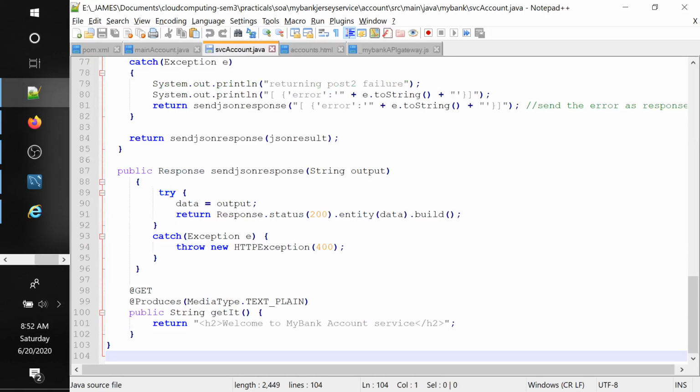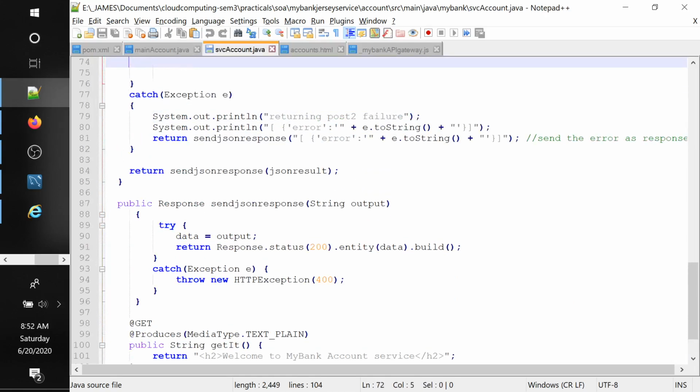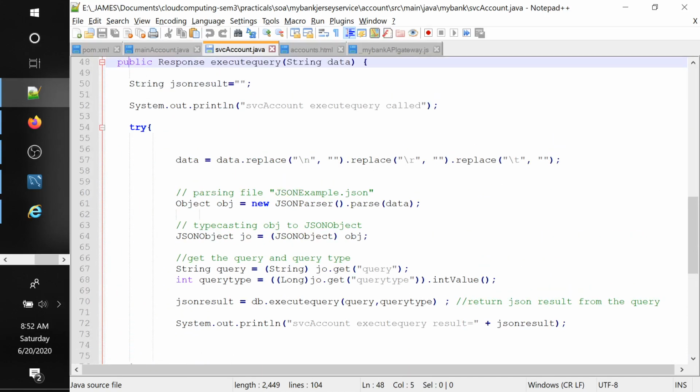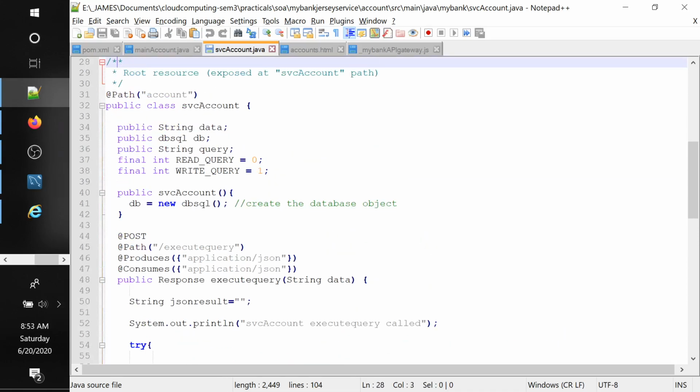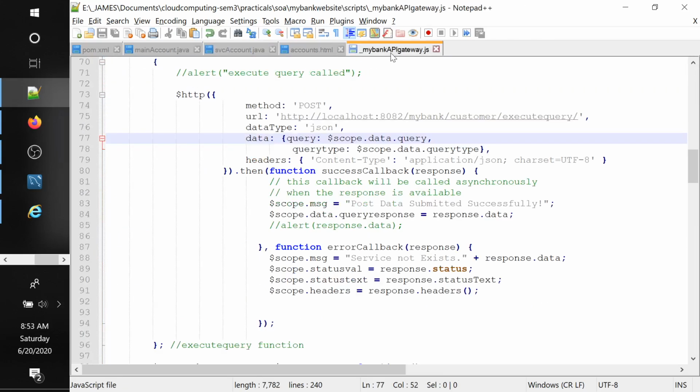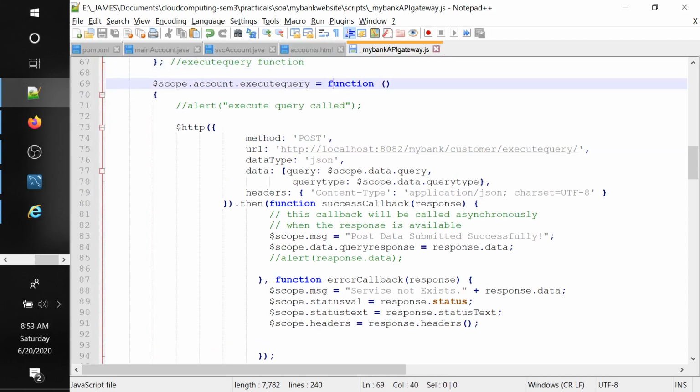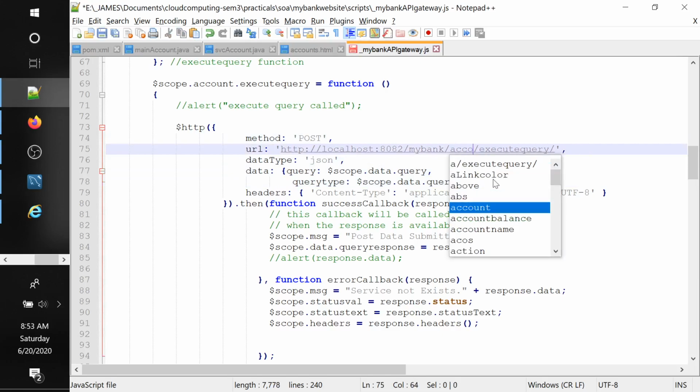Then let me see the SVC account. Do I see anything over here? It called execute query, right, on port number 82. Is the gateway link okay? I think this is a problem. You see, there's a customer. This is on 82. I have an account, right?